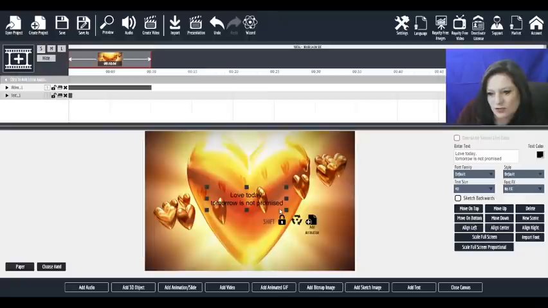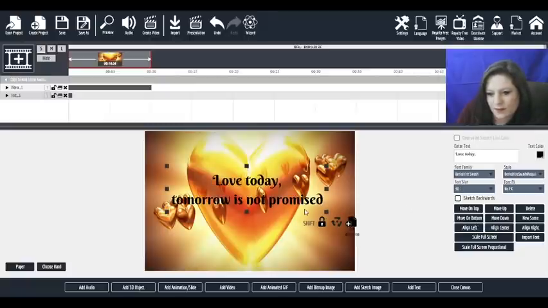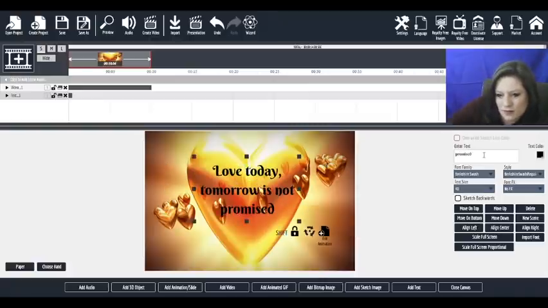So you can just click on your text again if you messed up like me. Then you can make it bigger. You can change the font. You see, there's lots of different fonts. Let me take this one. Okay, let me move promised down.